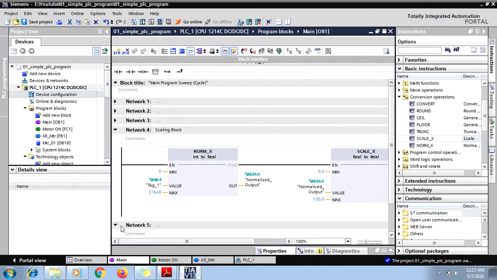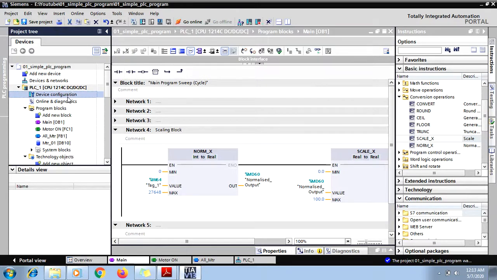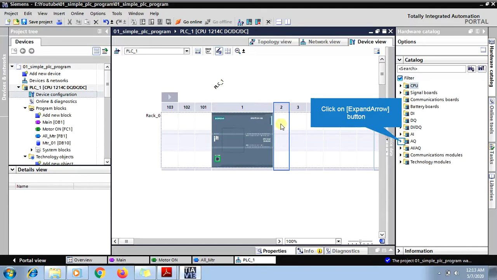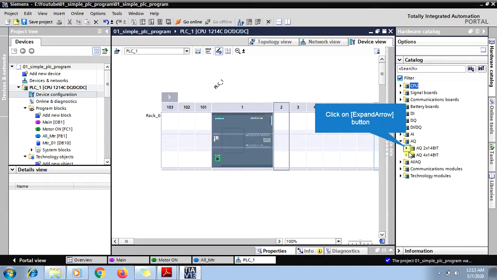Now let's do analog output scaling. For the same, we need to configure analog output in our PLC. As the CPU 1214C DC/DC doesn't have analog output on the onboard port, we need to add the analog output separately.